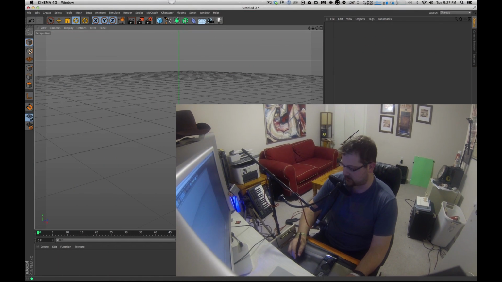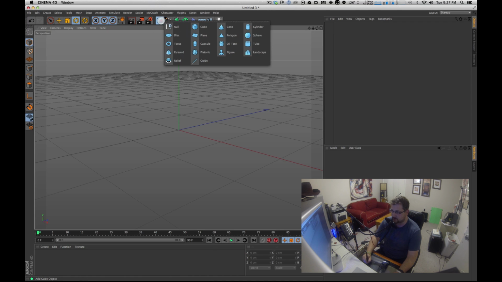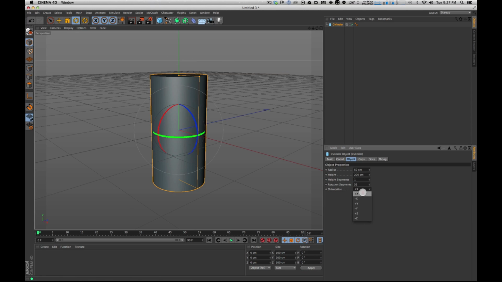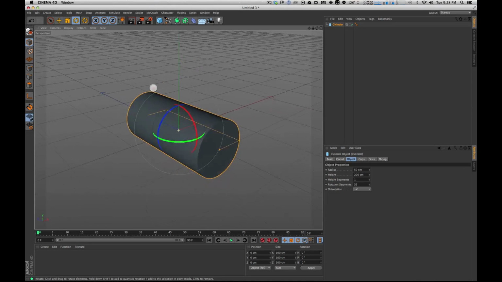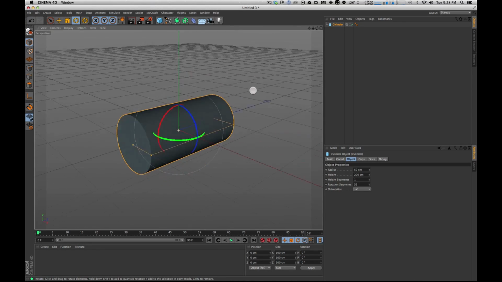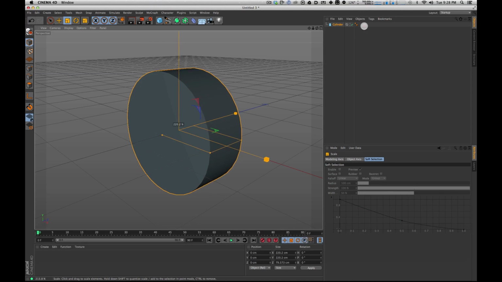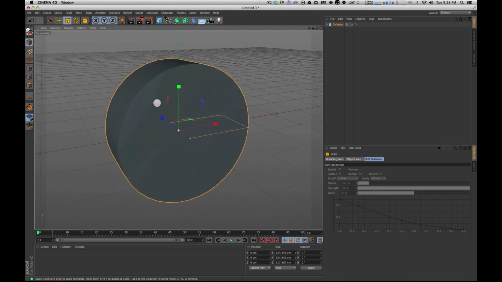So the first thing that I'm going to do is open Cinema 4D, and this is going to be a rotating numbers clock. So we're going to need cylinders. I'm going to create a cylinder, and I'm going to orient it at -Z. So here is my cylinder. Let's scale this up a little bit. I don't want it too small. Alright.